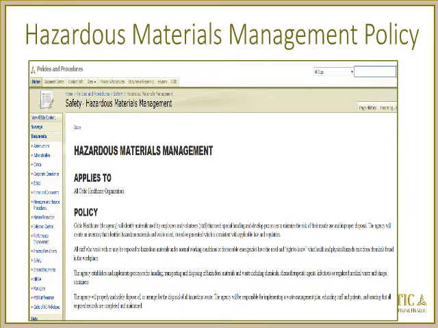I encourage all staff as well to go to the Hazardous Materials Management Policy on the Policy and Procedures site in the Celtic Information Portal. This policy identifies materials used by employees and volunteers that may need special handling and develops processes to minimize the risk of their unsafe use and improper disposal.